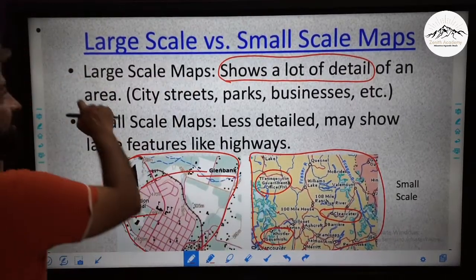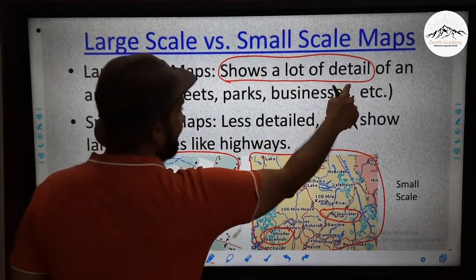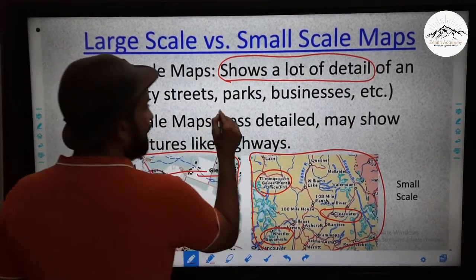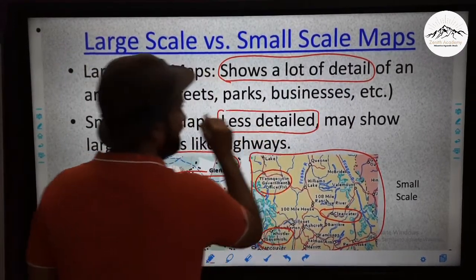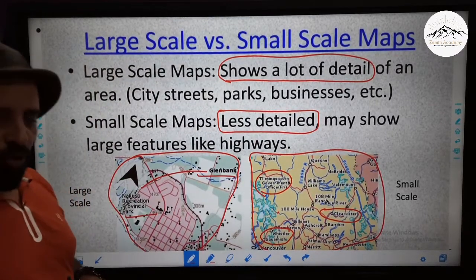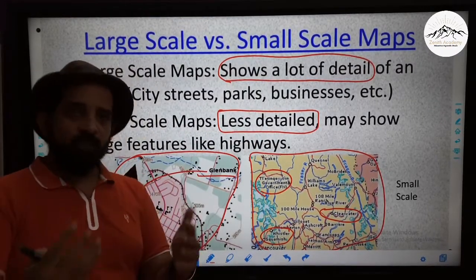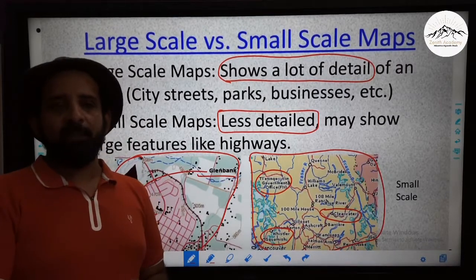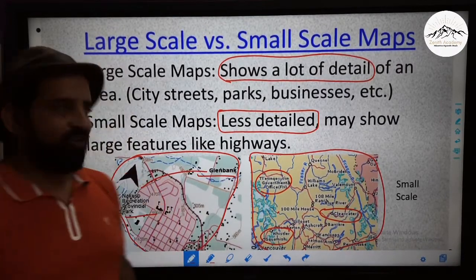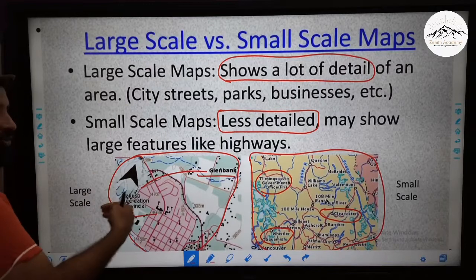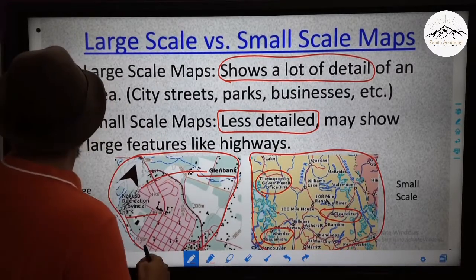Let's look at it again. Large scale map shows a lot of detail. Small scale map shows less detail. So remember this, students. I hope it is very clear. If it is not, please put your questions in the comment box. I will be more than happy to answer it. So large scale, small scale. That's the first part of the map.